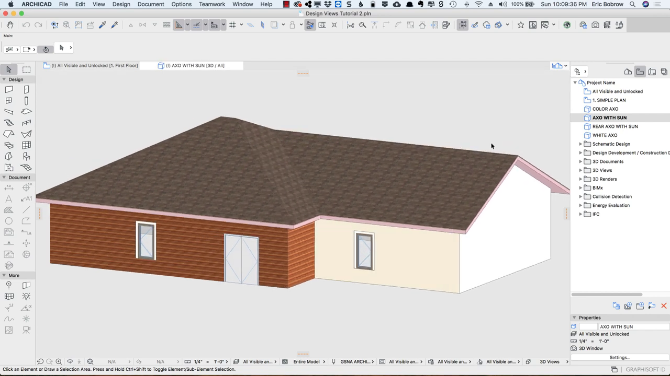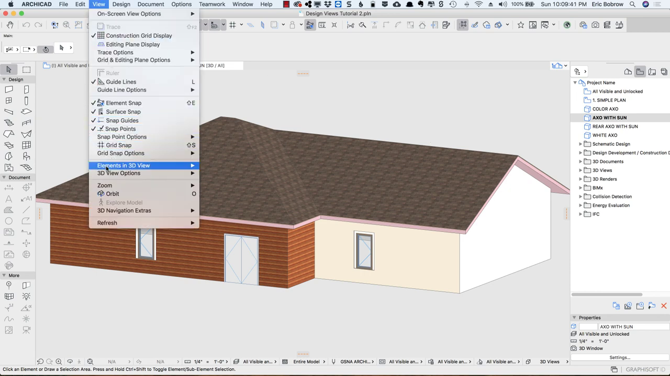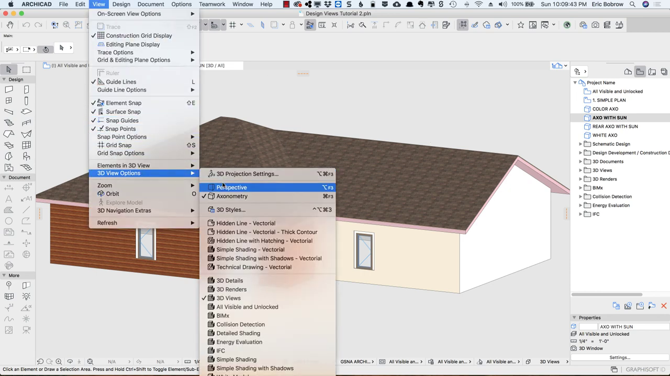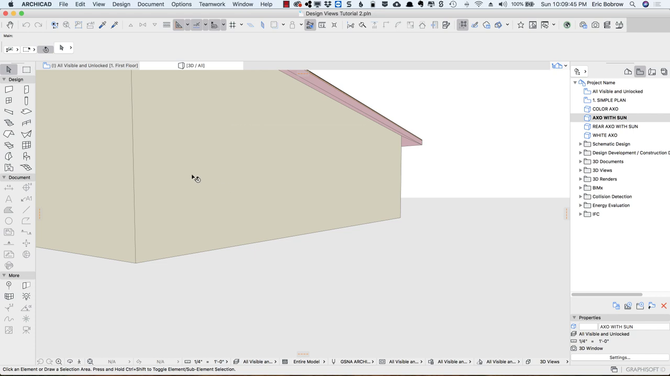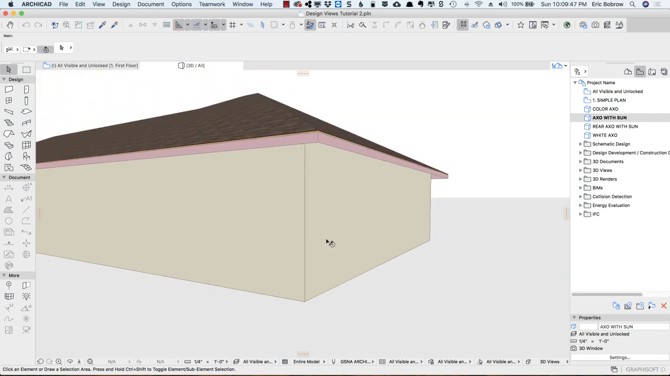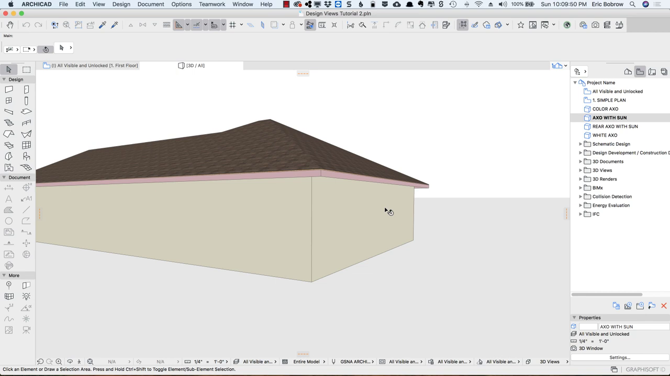Now let's go to an interior view. Let's say that I switch under the view menu, 3D view options, to perspective. Now where am I located here? Now if I move around, maybe zoom out, you can see that there's no windows on this side. That's the back part of this little building.